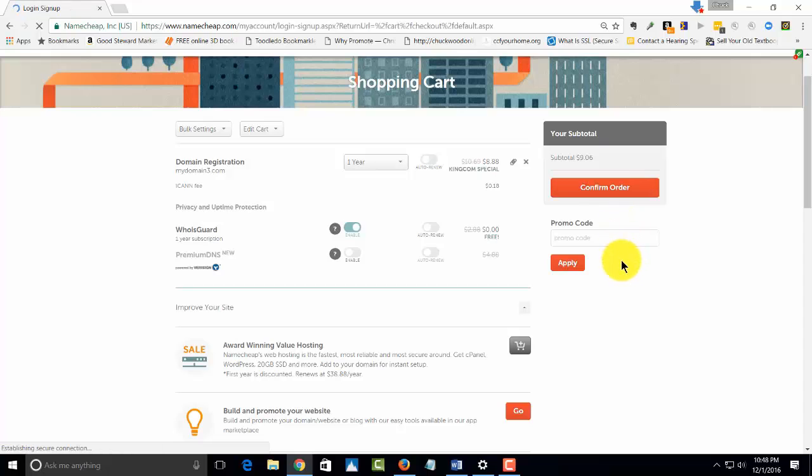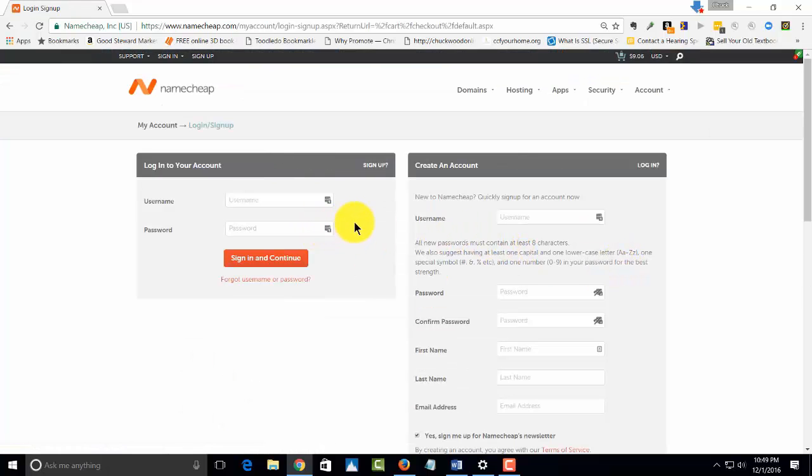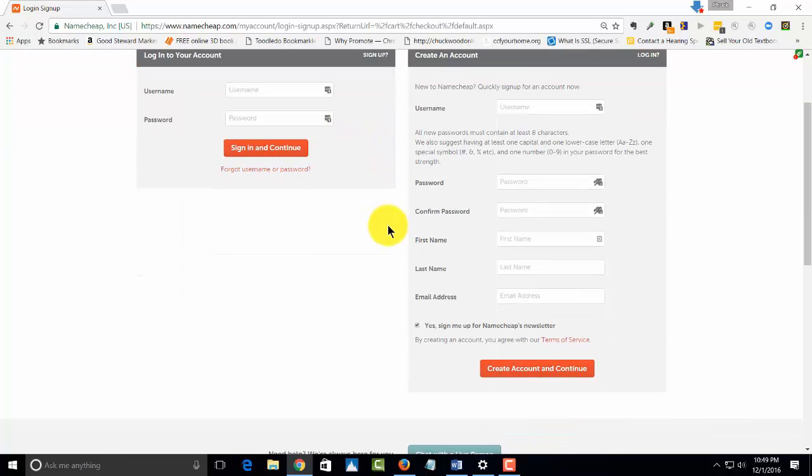So when you confirm your order, it brings up a page for you to either create an account or to sign in if you already have an account. Now, I already have an account, so I am going to just sign in. But if you do not have an account, you want to create a username, you want to create a password, and they want you to put the password in twice. And I would encourage you to write that password down somewhere where you can find it so you have it when you need it. Also, they want your first and last name, and email.